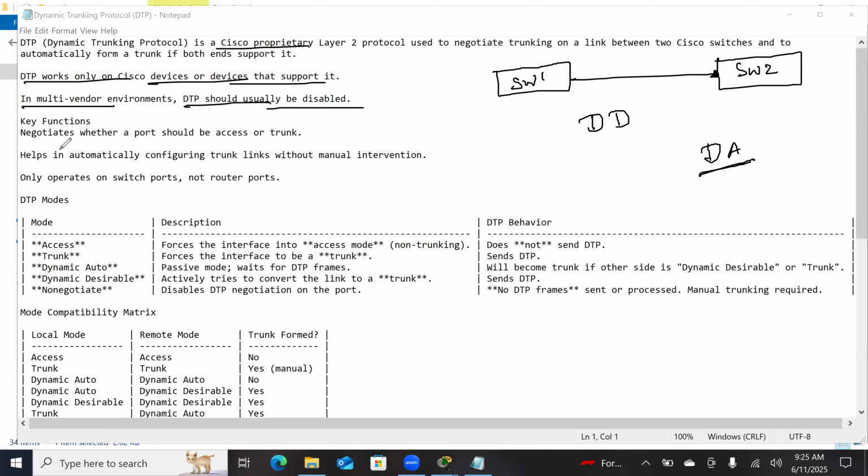Some key functions of this one. This negotiates whether a port should be access or trunk. This DTP will help us to make one port either access or a trunk port dynamically. It helps in automatically configuring the trunk links without manual intervention, and only operates on switch ports, not on router ports. I said this trunking will work only on switch ports. That's the reason they call it a layer 2 protocol.